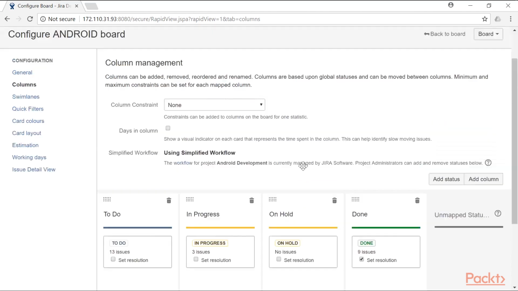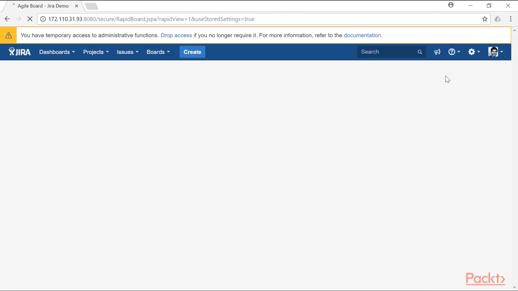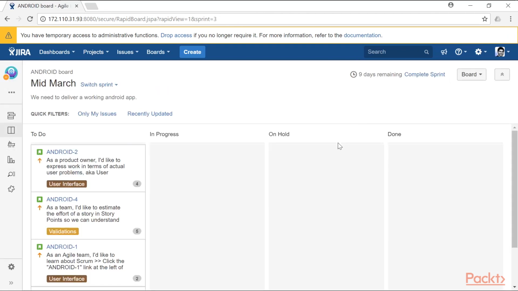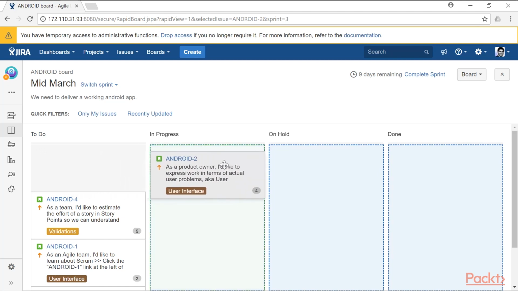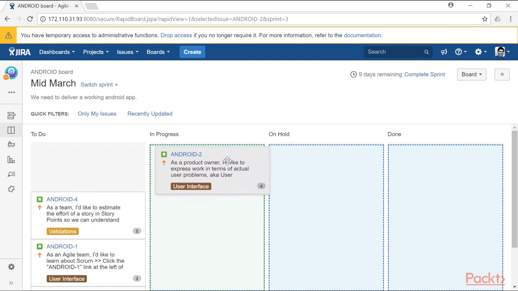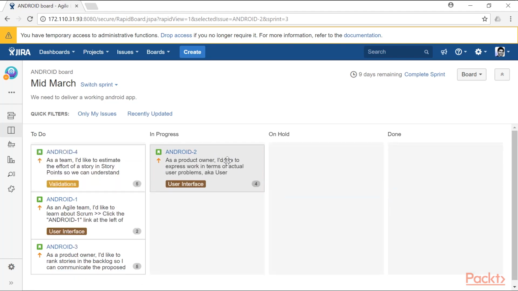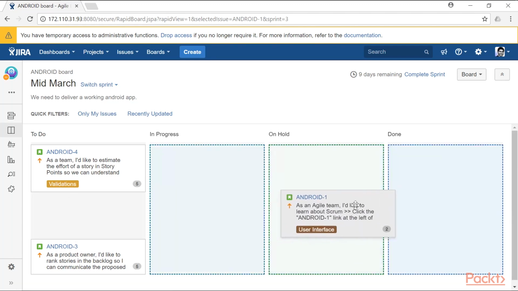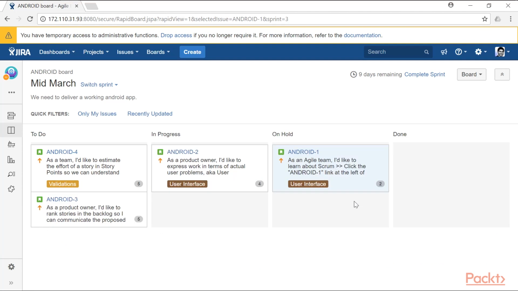Now, if I go back to my board very quickly, I can see here that now we have a new column called on hold. And when the developers start working on their issues or on the stories, they can actually drag these stories from one column to another column. So let us say if I start the progress, I can just change my status from one status to another by simply dragging and dropping it to the next column. And if I also want to move one of my stories to on hold, I can simply drag and drop it to the respective column defined in my agile board.